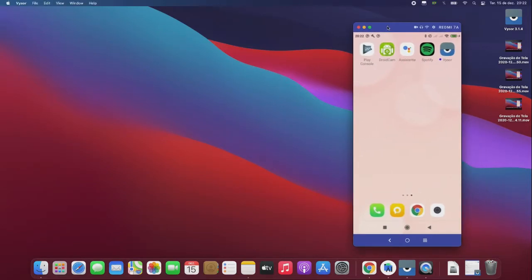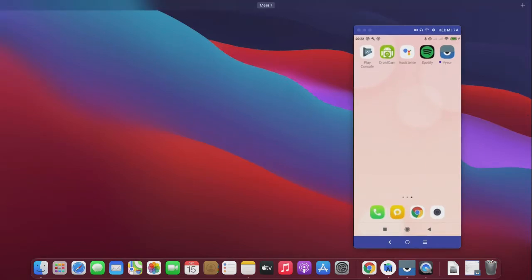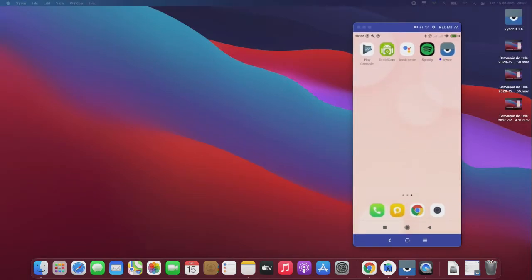So here I have my phone. I'm using a Redmi 7A. You can use an Android emulator or iOS simulator because we're using Flutter. That's the cool thing about Flutter. So just to get started, let's create a new project.